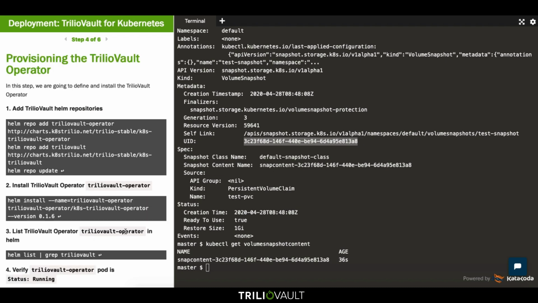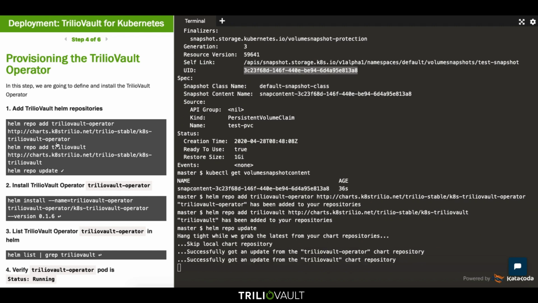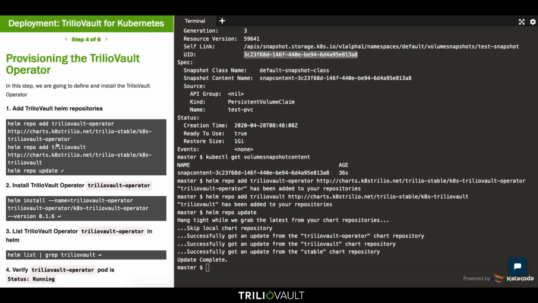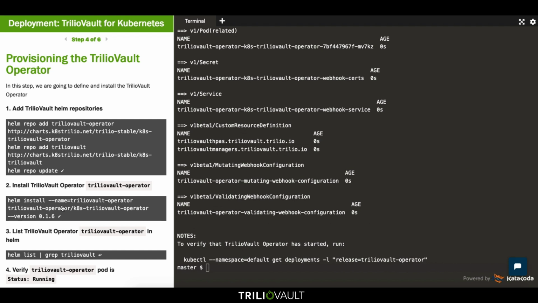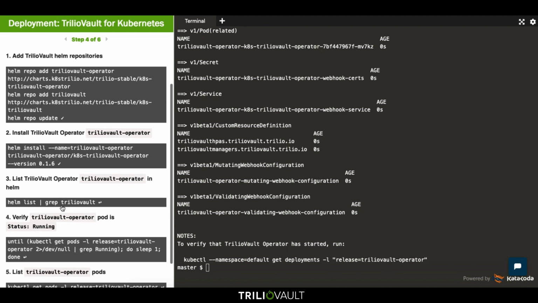Now that we have done some basic checks and installed the appropriate CSI driver for our demonstration, we can begin the installation of the Trilio operator using Helm. First, we add the appropriate Trilio operator Helm repositories and ensure the Helm repository list is up to date. A simple Helm install deploys the Trilio operator like so. And we can verify this Helm release of our operator has been deployed like so.